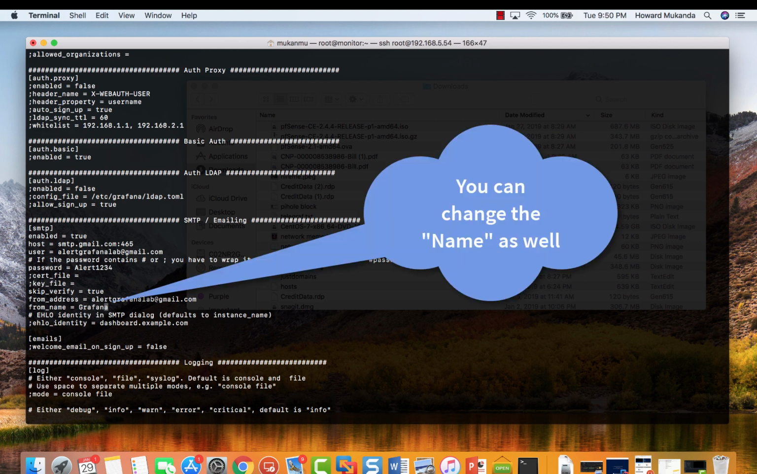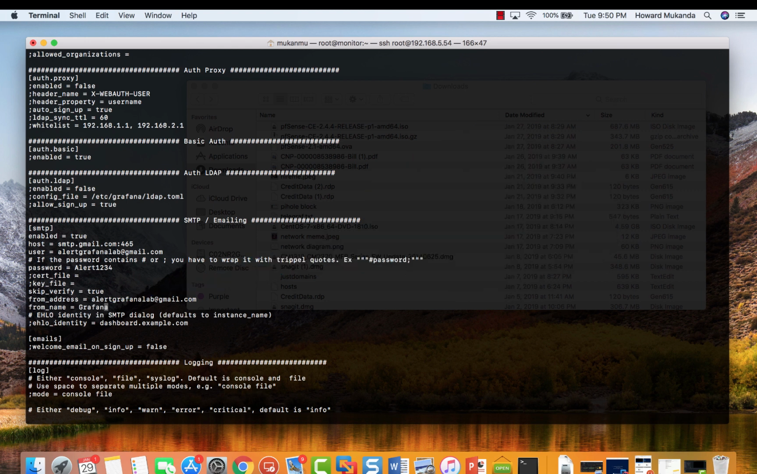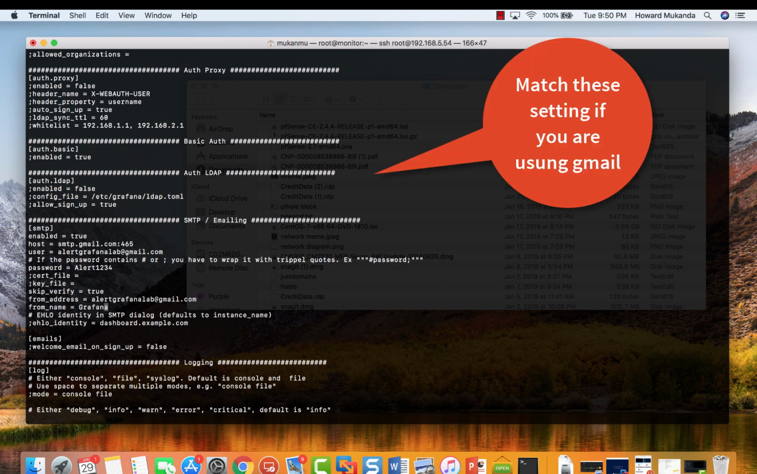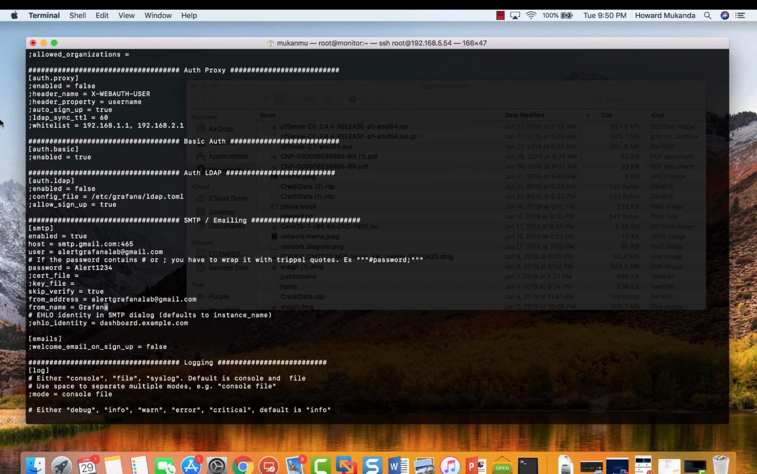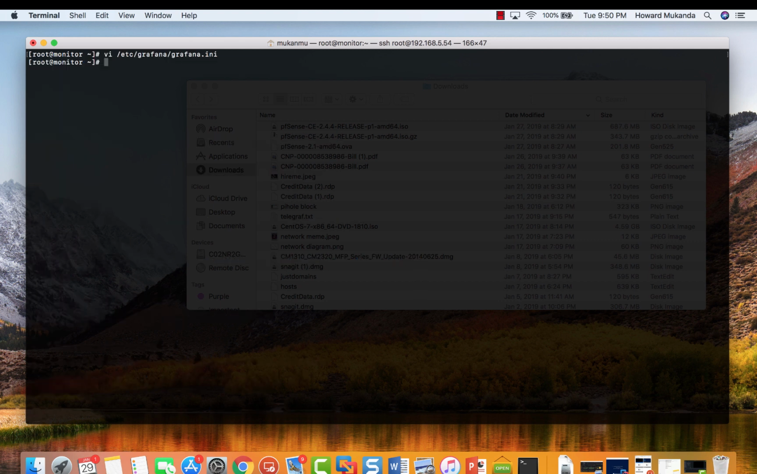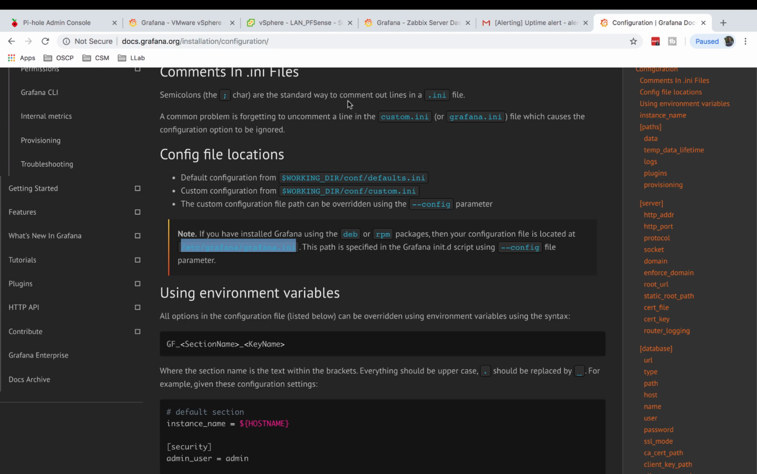That's it. Once you have everything configured the way you're looking at right now, you can pause this video if you are using Gmail. Pause the video, take a screenshot of this and match the settings, put your own Gmail address here, and you'll be good to go. Otherwise, you can just write and quit. After that, make sure that you restart Grafana by using this command: service grafana-server restart. And once you do that, you're ready to go to your Grafana instance to set up alerts.